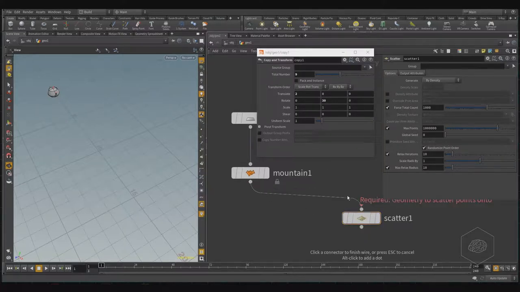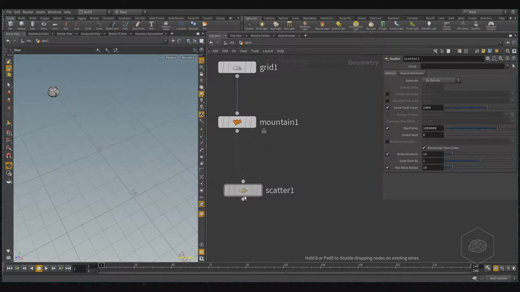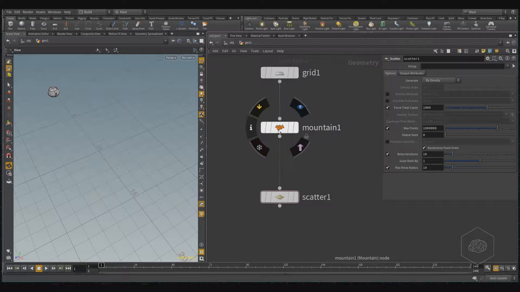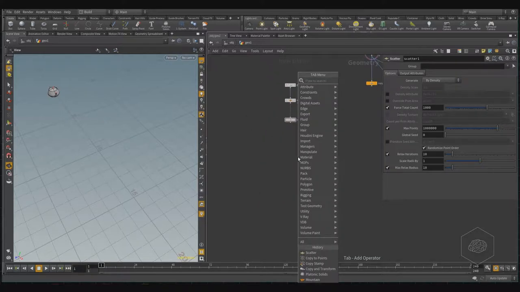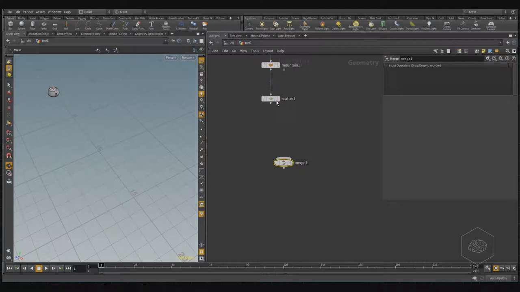I can connect it, for example, to the mountain. I can put it here. Also, I want to keep my mountain, so I immediately create a merge node. Okay, I want, for example, to create a dot here to switch my geometry with my trees, and to have more order.